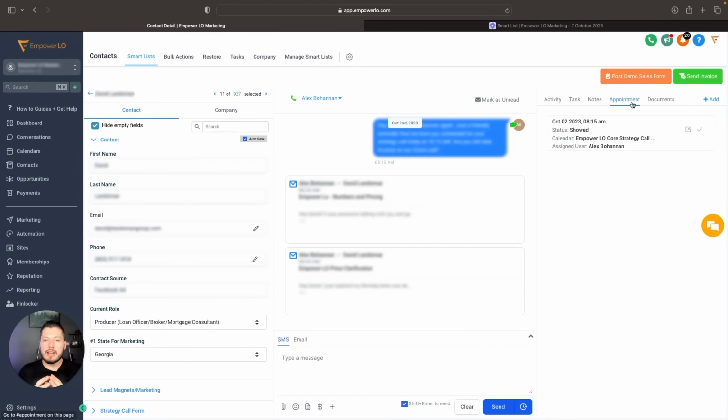So once you start leveraging that, all of those appointments get logged inside of here. We also use that functionality for scheduling calls on our salespeople's calendars. So strategy calls are our call to action on our website, and so when people book, they are booking directly on the calendar, and that's going to get logged in this appointment section.